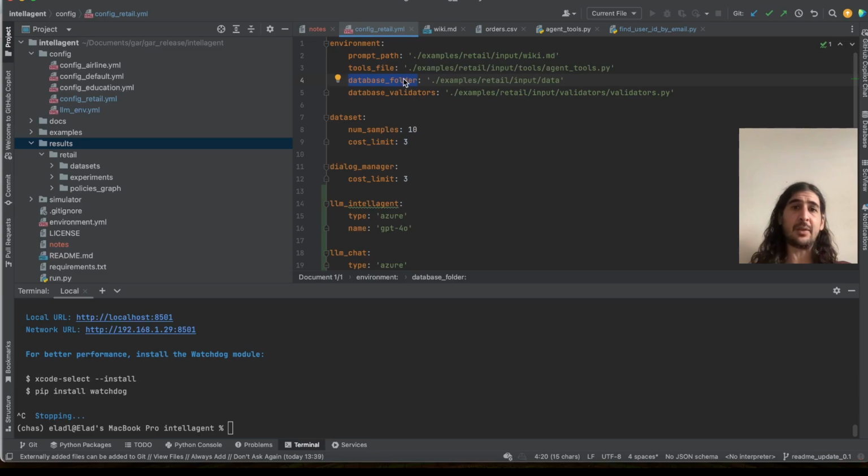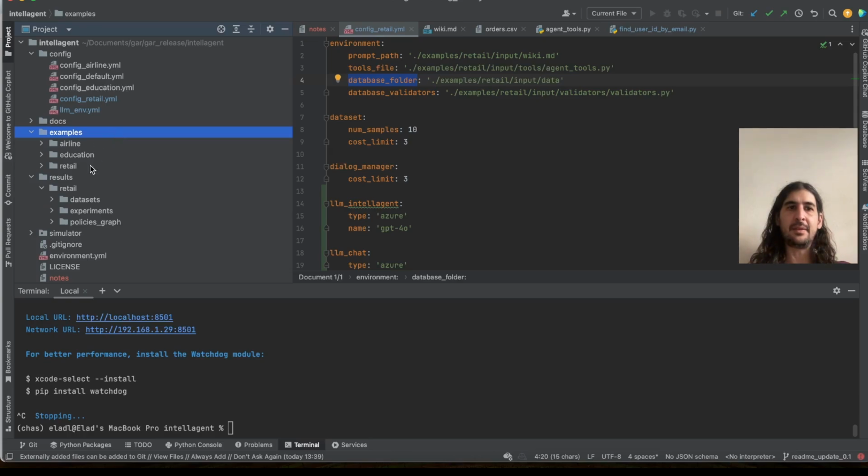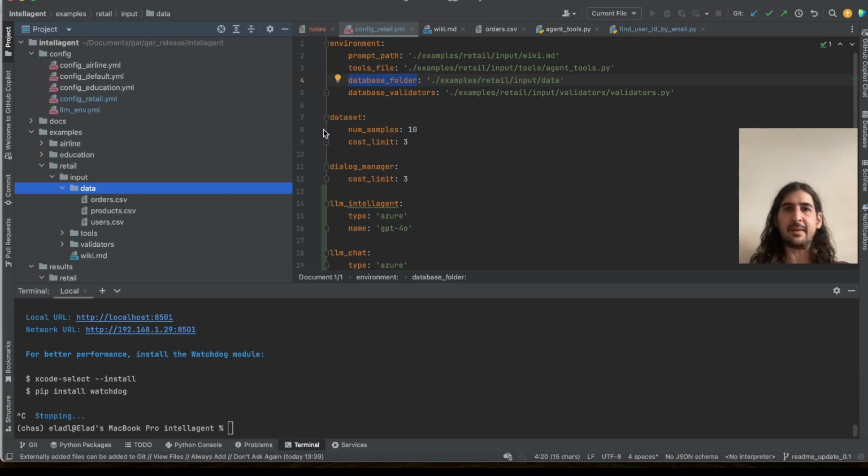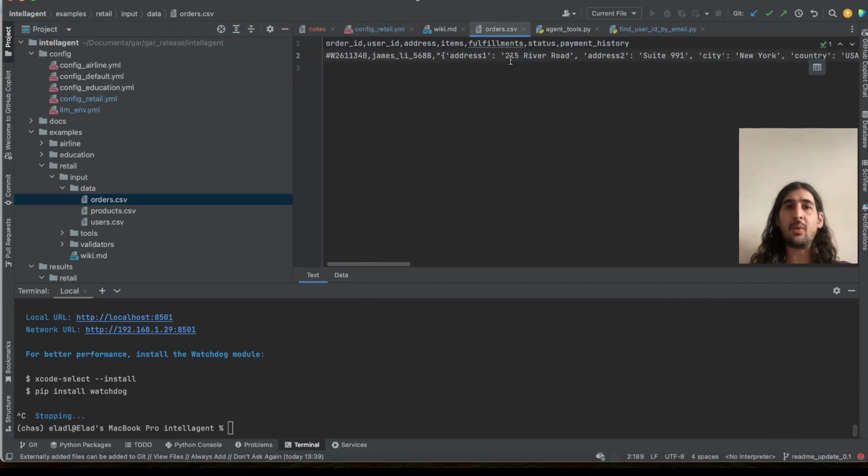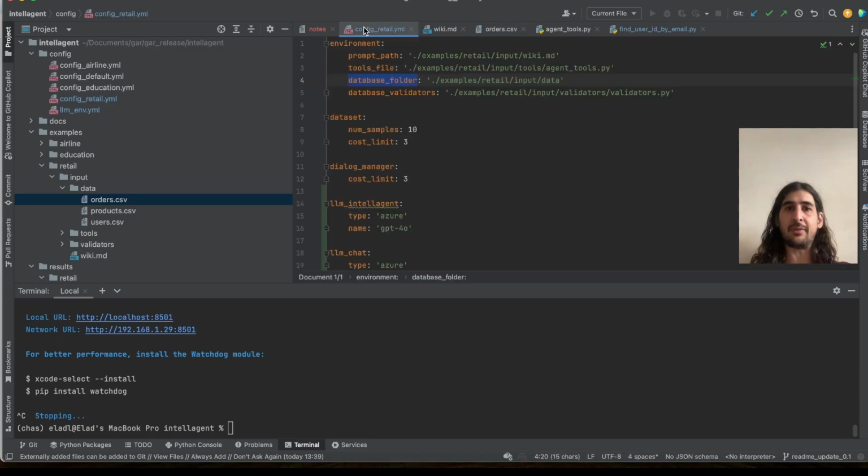Another thing that you can optionally provide is the database schema. And you can see here the database schema. This is the path to the data. And you simply have here three different databases: the orders, the products, and the users. For each one of them, we only need one example. You can see here how complex the schema of this database is, but you only need to provide one example for your database. Also optionally, you can provide database validators that validate the integrity of the generated dataset.